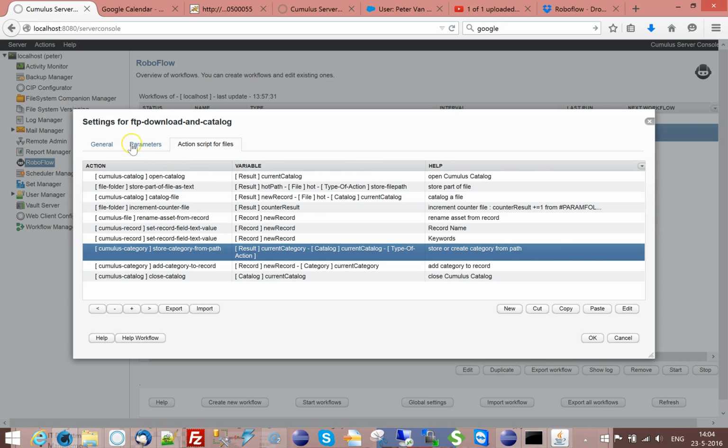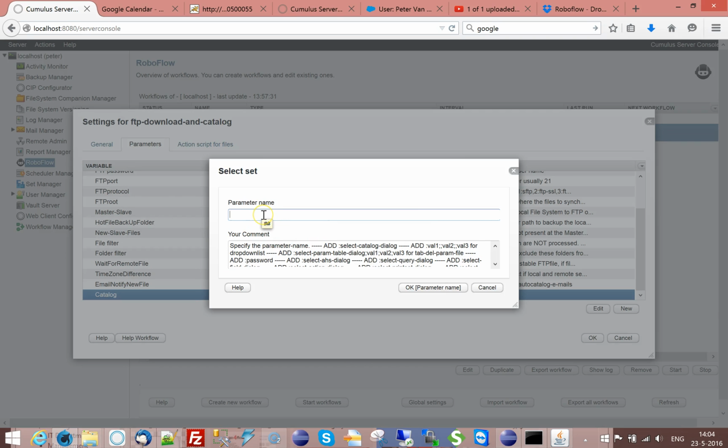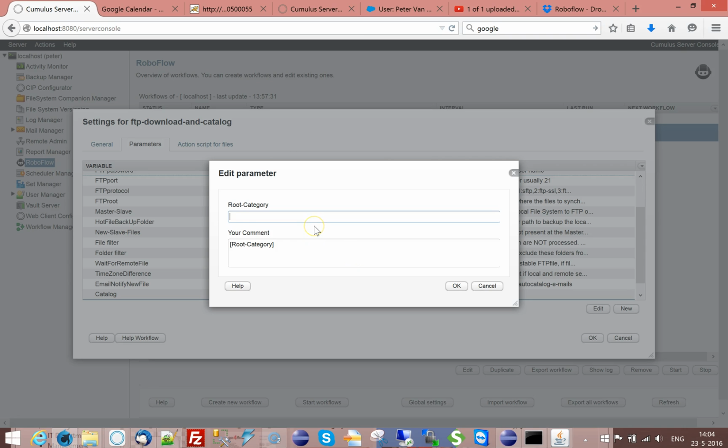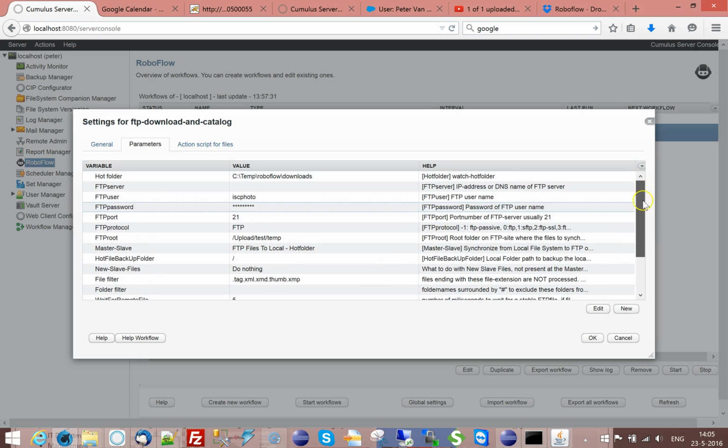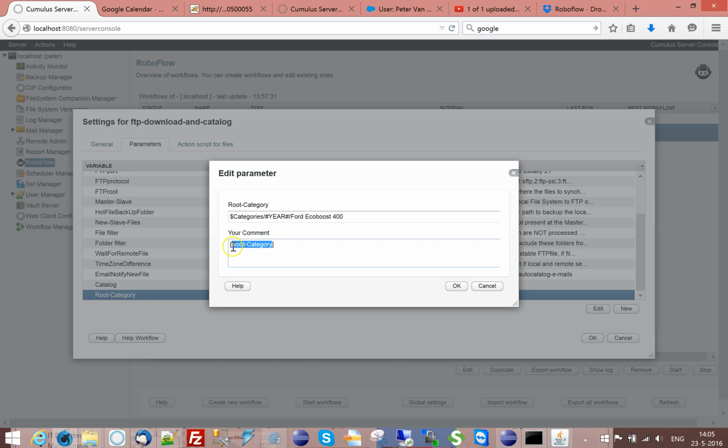So I'm picking up this, and here I can add in my parameters new, and I call it root category. And this way my root category contains whatever you want it to contain. You even can make this part dynamic. You could call this year, for instance. That way automatically it will evaluate that to every day when it starts to year. Now I'm going to pick up that root category here, Control C, cancel, OK.